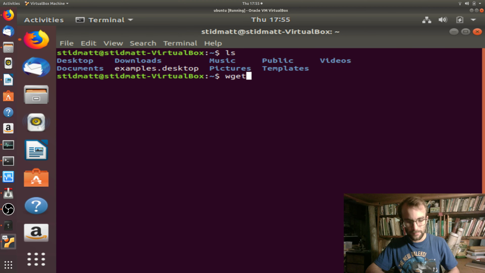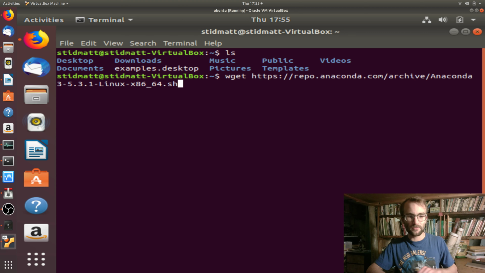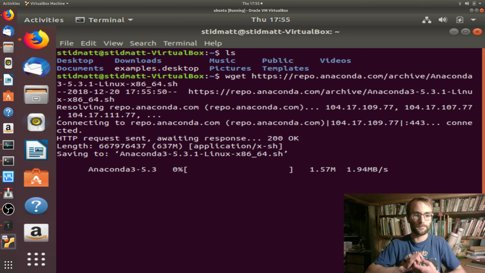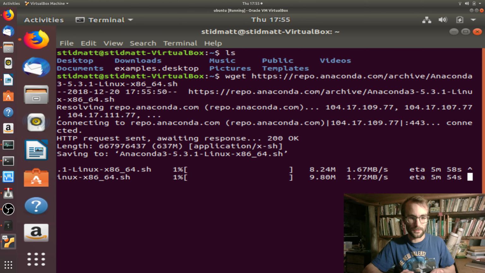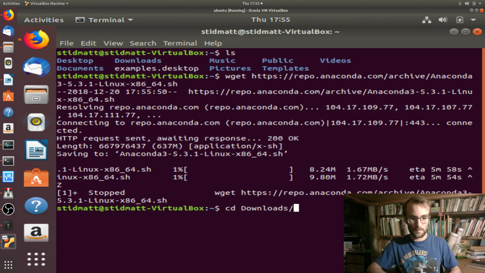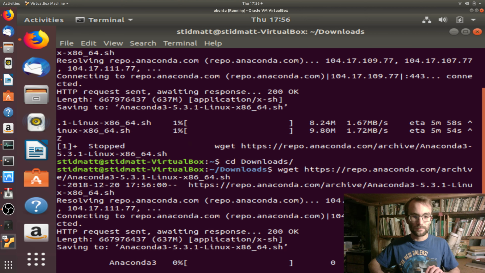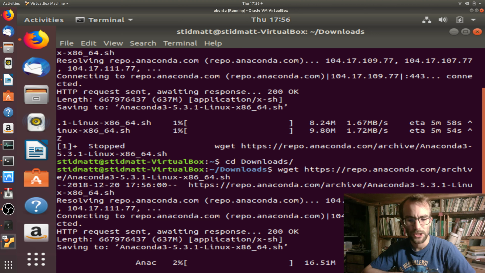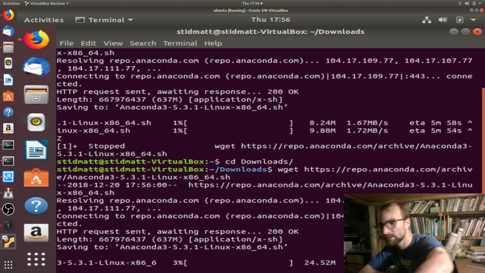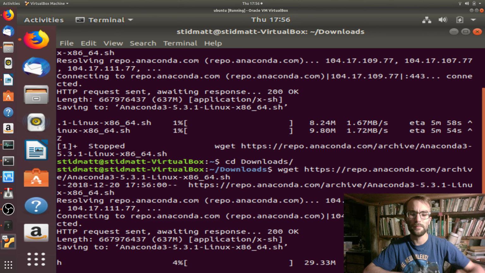So type wget, Control-Shift-V to paste that, enter. It is now downloading that file onto your computer. I'm going to put it in my downloads. Okay, now it's downloading Anaconda onto my machine, and it's going to take up a bit of space, but I have enough. It's not terribly huge. It's going to take about 5 minutes, so we're just going to probably cut the middle of this video.